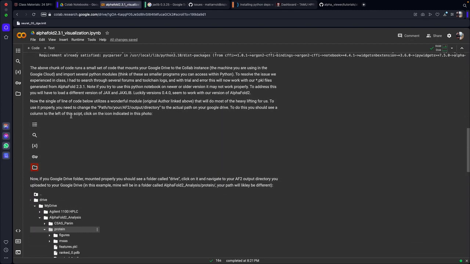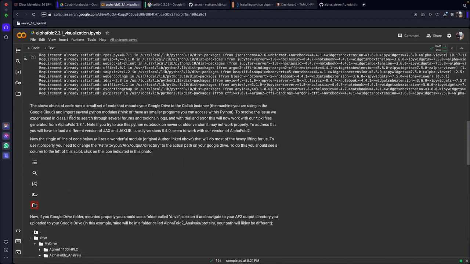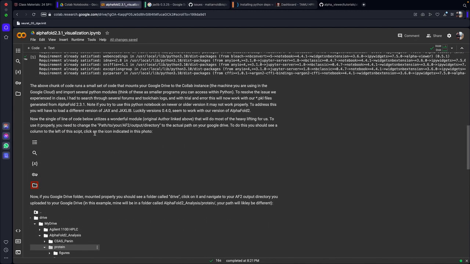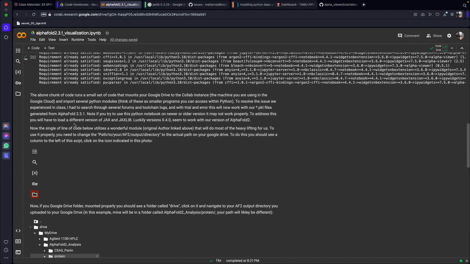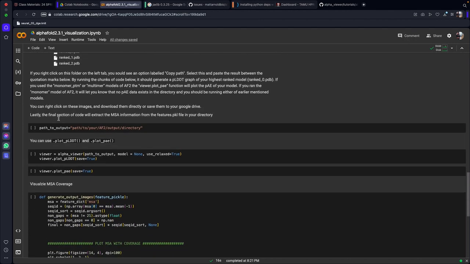The next set is actually a large text block that's really walking you through how to access your data on Google Drive from Google Colab, right? So I'm not going to read this verbatim. I wrote this out for you guys to read if you're not listening to the video. But essentially, in the next block of code, we have to tell the program where to find our AlphaFold2 output directory, right? The easiest way to do that is when we mounted our Google Drive onto this Colab instance, you click this little folder icon here.